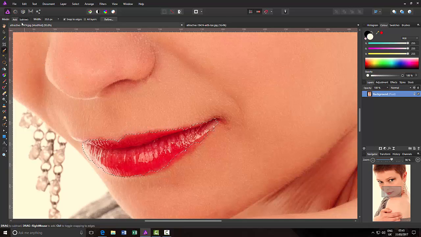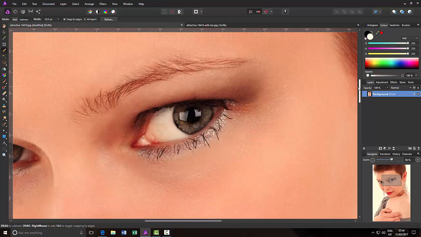Right, go back to add. No, that's on subtract still, add. Right, like I said, I'm not going to be too fussy about my selection here. This is only for example. So I've got the lips.